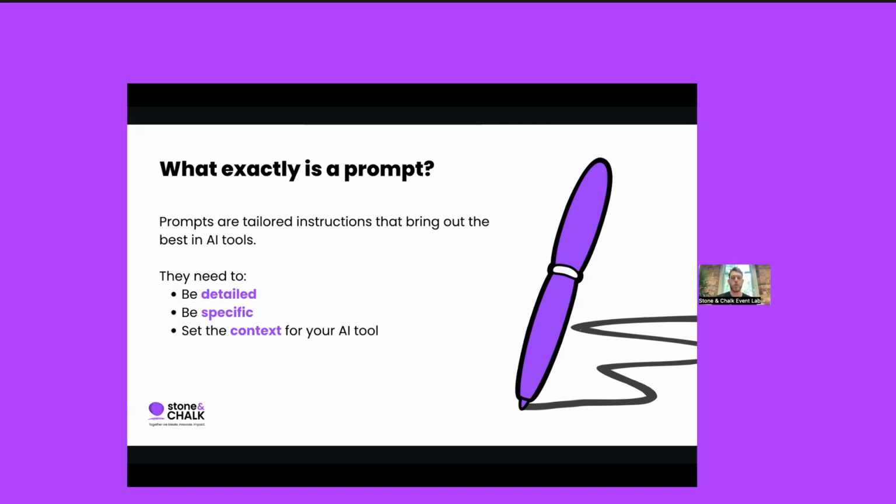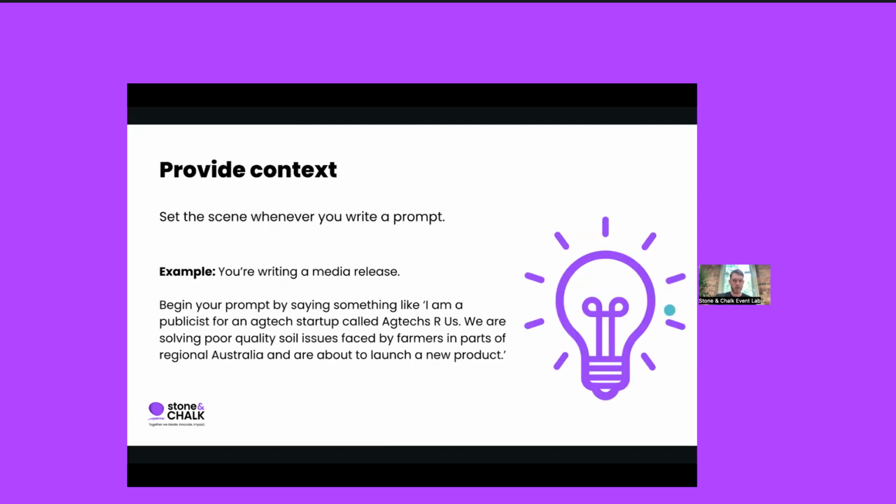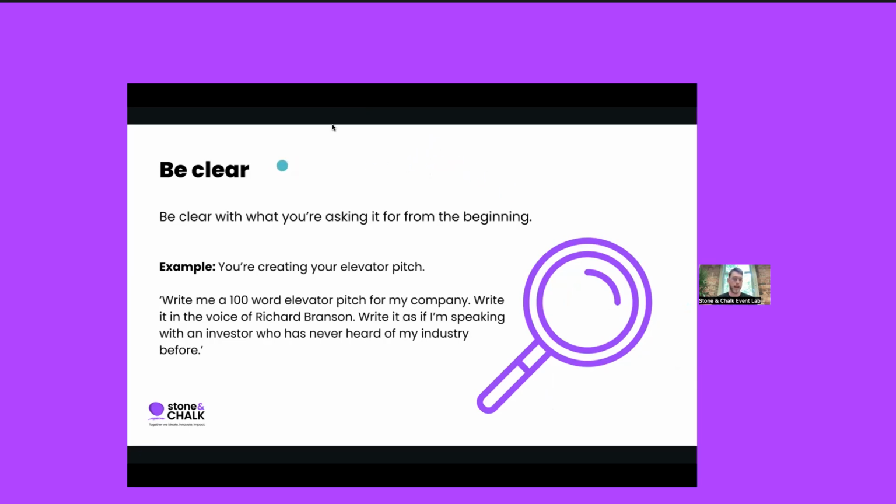So what are the most important things to keep in mind when writing prompts? We've got a bit of a list here. Provide context. So set the scene for ChatGPT. Whenever you write a prompt, an example is if you're writing a prompt for a media release, begin your prompt by saying something like, I'm a publicist for an ag tech startup called AgTechs R Us. We're solving poor quality soil issues faced by farmers in parts of regional Australia and are about to launch a new product. You know, just a quick example there, but it is quite specific. Just remember, what you put in, you will get out.